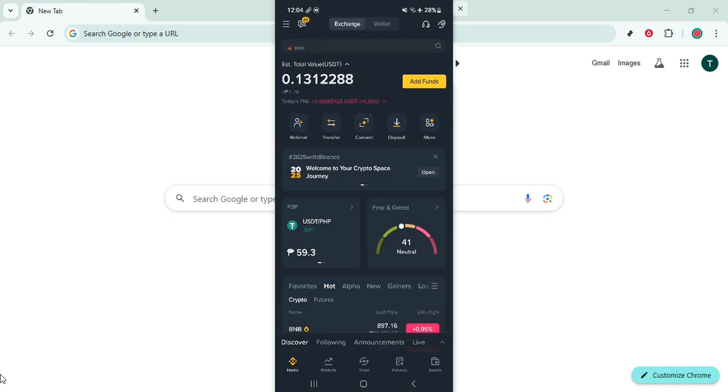Begin by opening the Binance app on your phone. From the home screen, head to the Assets area, which you'll find at the bottom right. This is where you can view all of your balances and access different wallet sections.